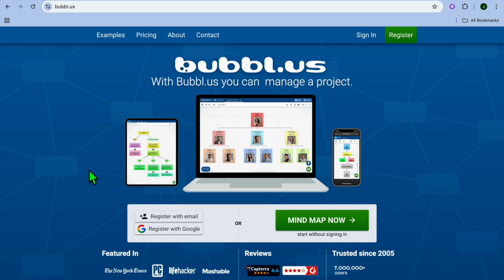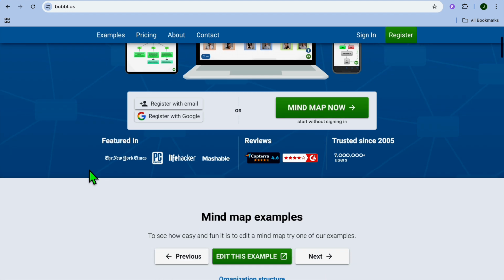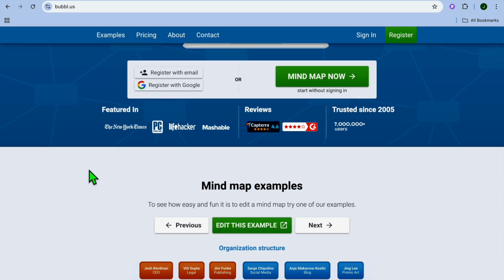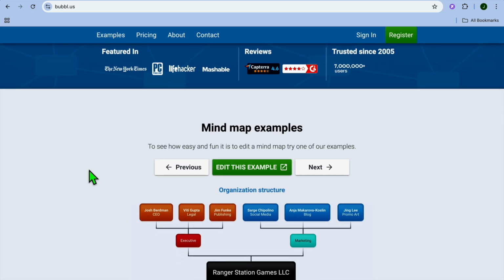At number 9, we have Bubble.us. Bubble.us is an online mind mapping tool designed to make brainstorming fun and intuitive. Some standout features are it is web-based, so no installation required. Work directly on your browser. It is also user-friendly, meaning they have a drag and drop functionality which makes mapping simple.